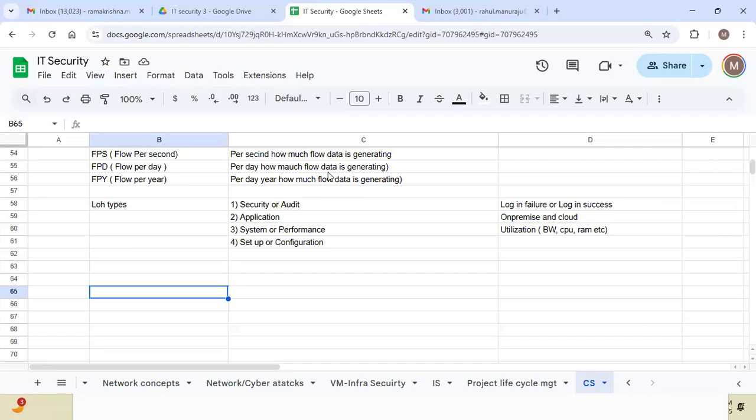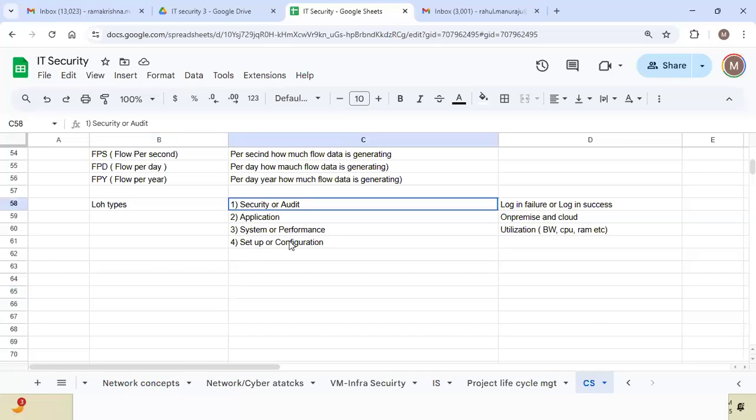What different types of logs will be generated by a firewall? Or by a server? Or by a database? By default, with or without knowing the answer, you can say these four are common. But additionally, based on the function and the feature, maybe one or two different types of logs will be added.